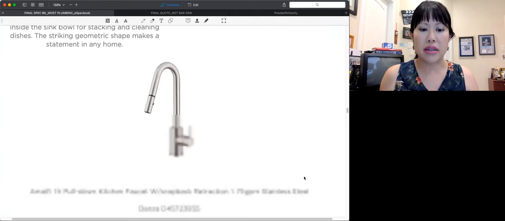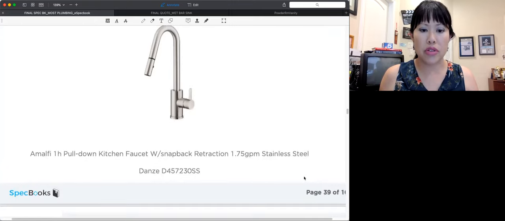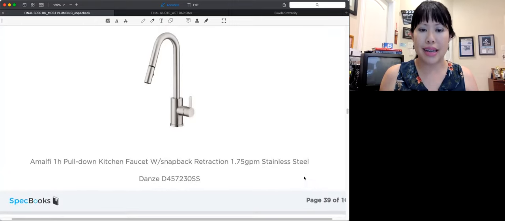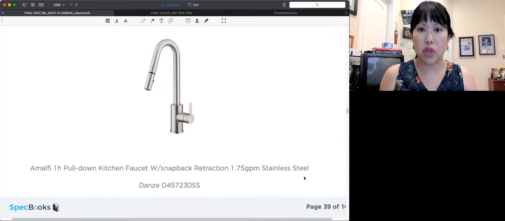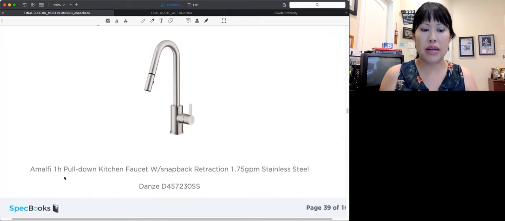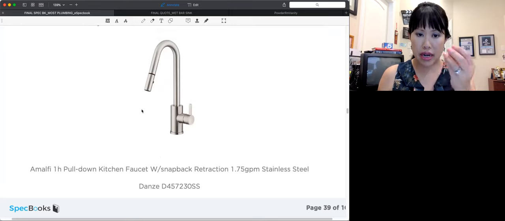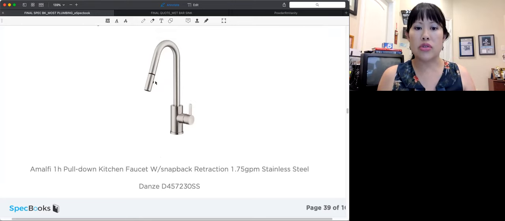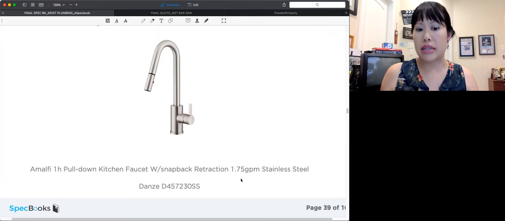And then this is the faucet that we chose. It is also matching. It's made by Dan's, which is a division of Gerber in the US. And it's the Amalfi, that's the particular collection. 1H pull down. So it has this that pulls down and is a sprayer, so you use a little switch there to adjust. Kitchen faucet with snapback retraction for that pull down sprayer. And it's 1.75 gallons per minute. So that just shows you the water pressure, how many gallons per minute flow through, in stainless steel.